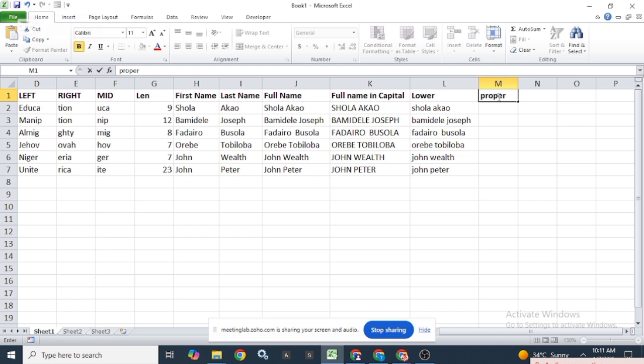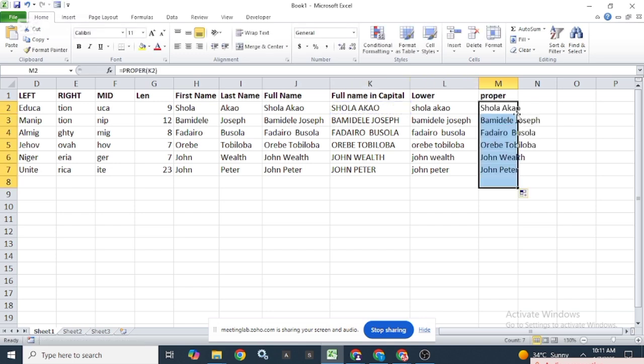Now after this, I can also do proper. Proper means capitalize the beginning of each word. So that you understand better, I can do it for this one that I put in capital letter. So that means I also say equals proper. So I'll put the name that is in all capital. Let's see what will happen. Enter. Can you see that it has capitalized the beginning of each word? Are you following?